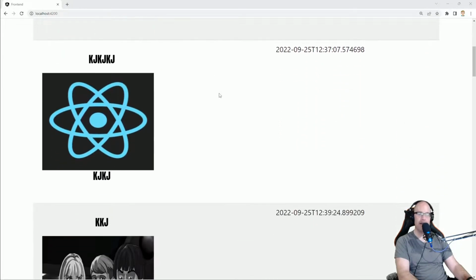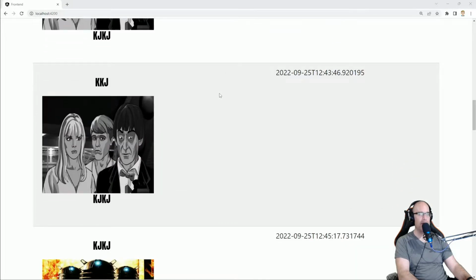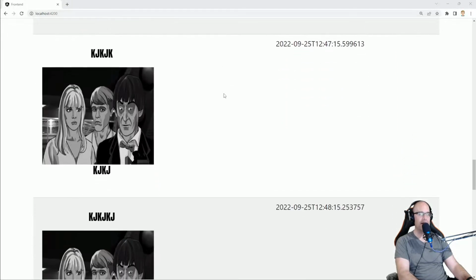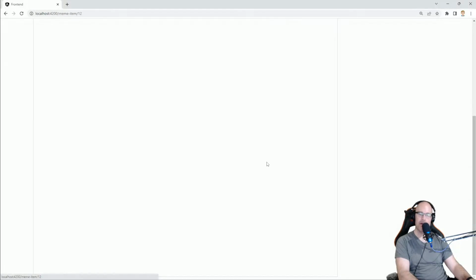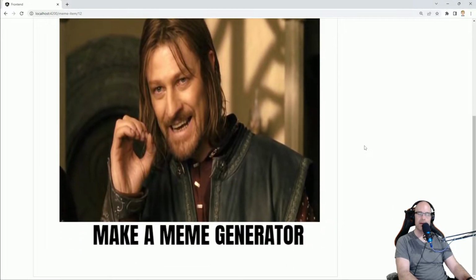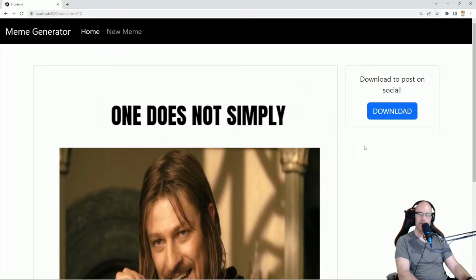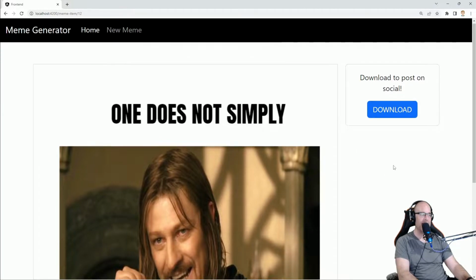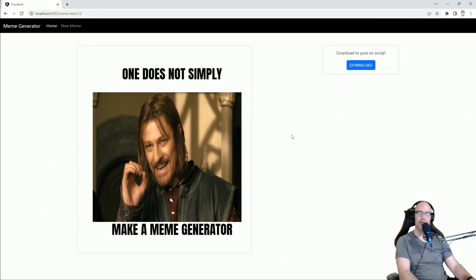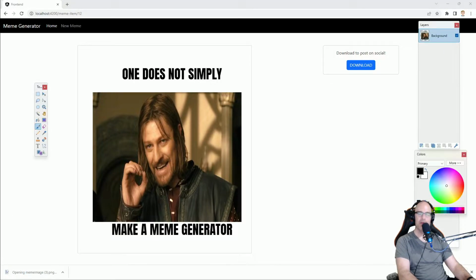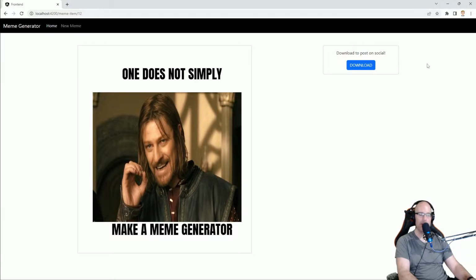So let's scroll down a bit here just to give everyone a look at what you will be able to build yourself. And here's all the photos and memes that I've added. And if we go on an individual one, "One does not simply make a meme generator." As you can see, I'm really zoomed in on this browser, so it looks gigantic. But trust me, or let's go to normal size. This is normal size. Not bad. And then we'll be able to click on the download button and it will download, ready to be posted on any social media or Slack or any chat channel that you've got going.